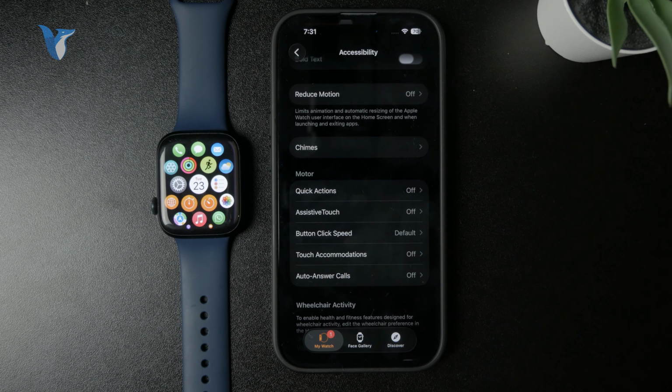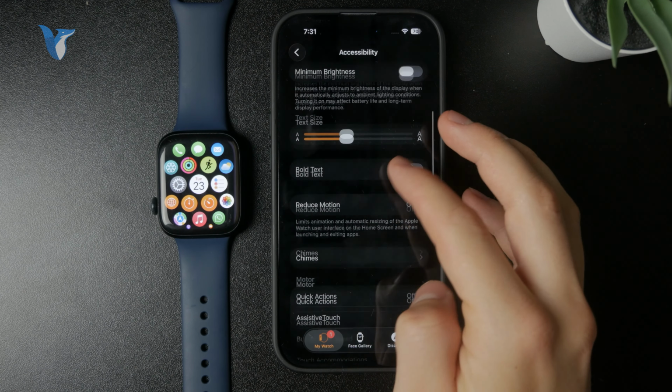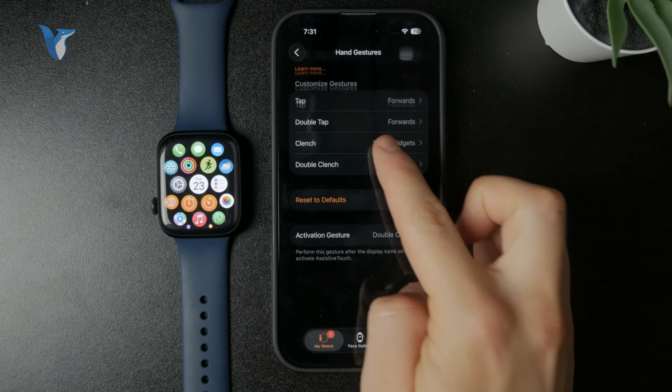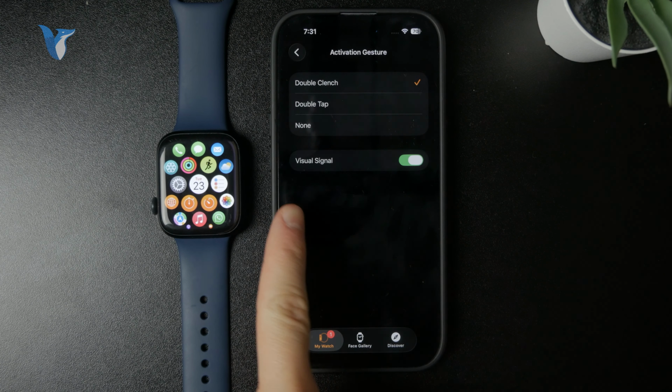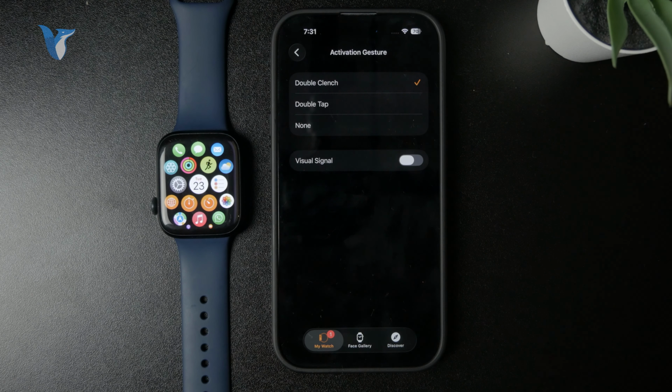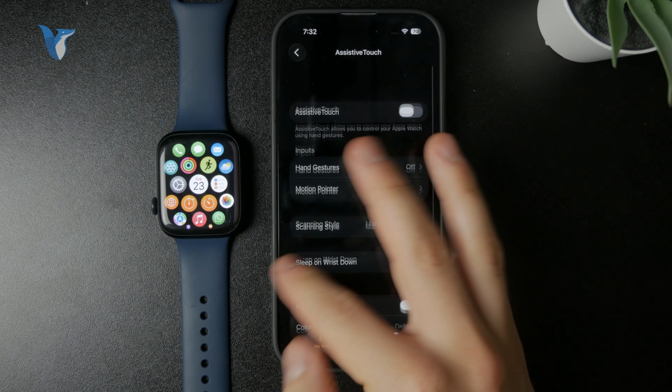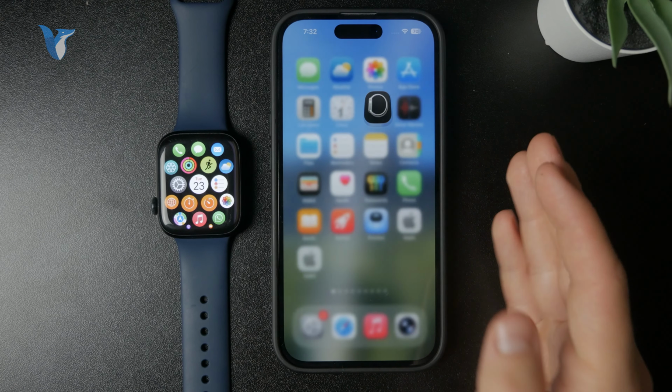You can also just go to the activation gesture, which is part of AssistiveTouch and hand gestures, and you should be able to see if it's also showing the visual signal, and you can try turning that off. Perhaps it will stop that from showing as well if you specifically were using that feature before. So you kind of have to decide and see what exactly is going on with your device. But as I'm telling you, it is only showing because of the accessibility features being used.